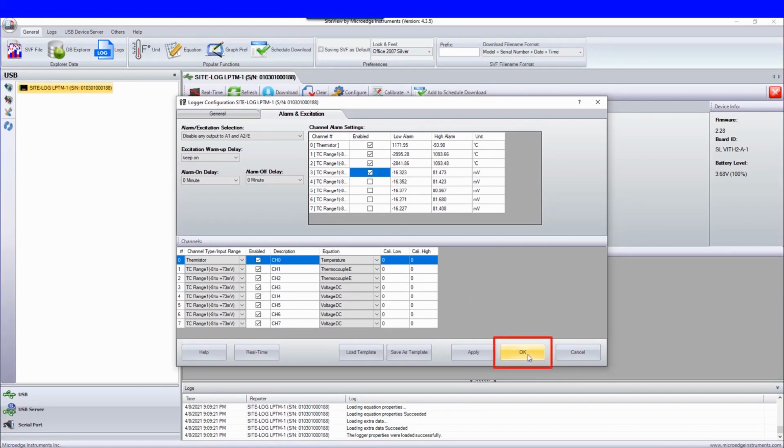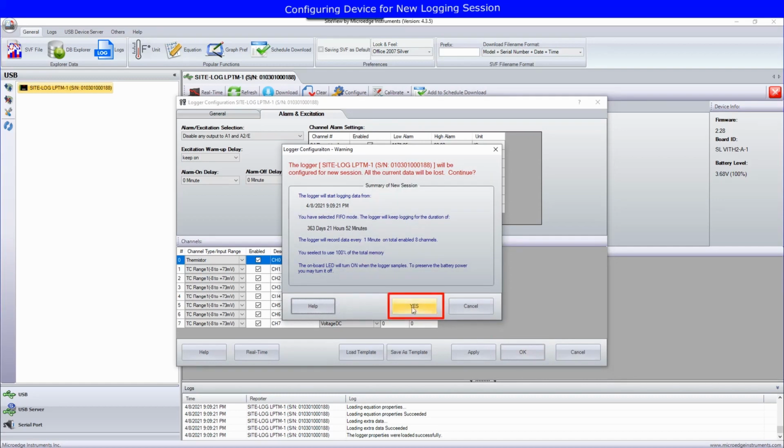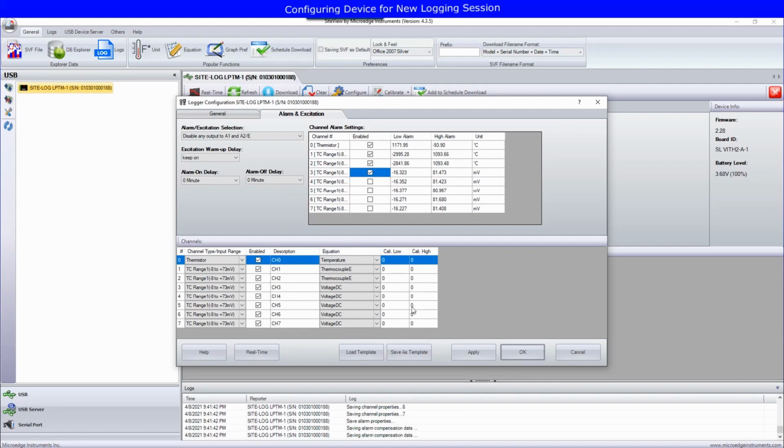By clicking the OK button, all data in the data logger will be erased. Click Yes to confirm your action. Now the data logger has started a new logging session.